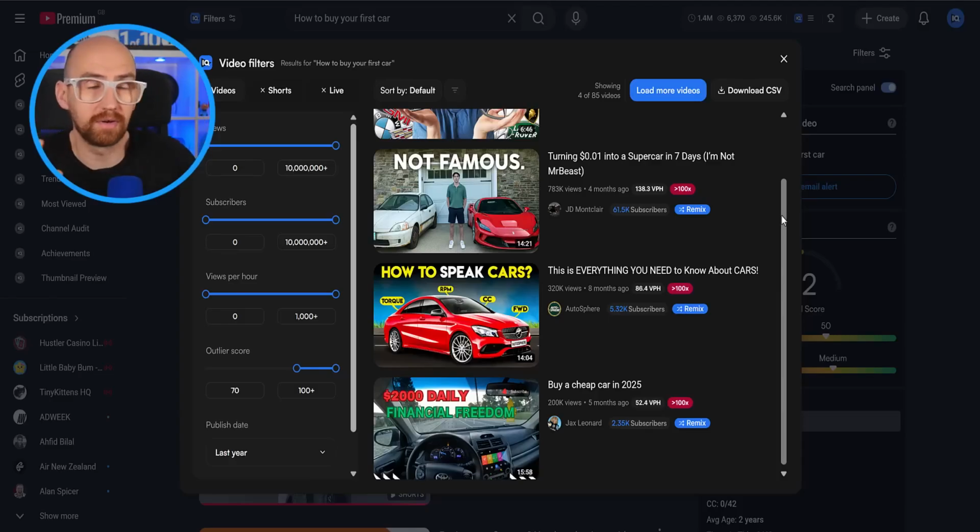This can all be done at a granular level through the filters tool. And if you're not getting good results, you simply click load more videos, and that will add more videos to the list whilst filtering them out at the same time.